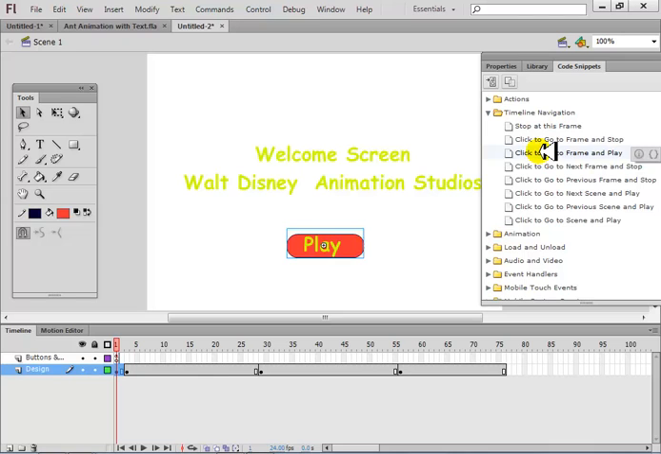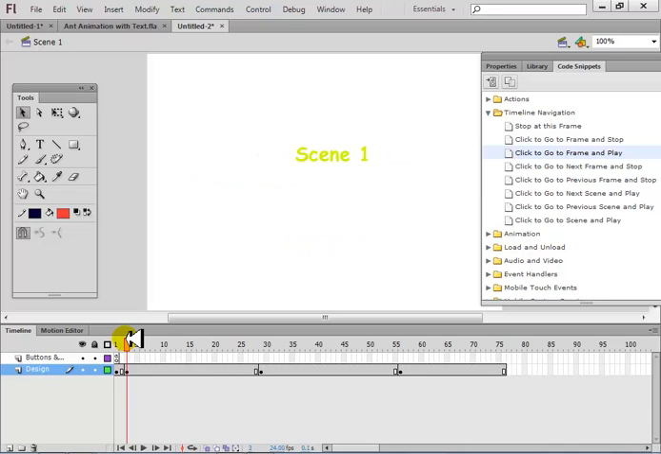Which frame? Can you see on the screen or over here? Which frame should it play from? My frame 2 is still same. You see this? So it should be 3 because that's where my scene 1 starts. But would you remember all these numbers? Scene 2, scene 3, scene 4.